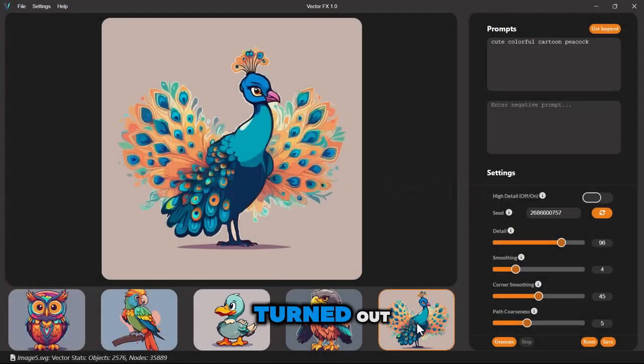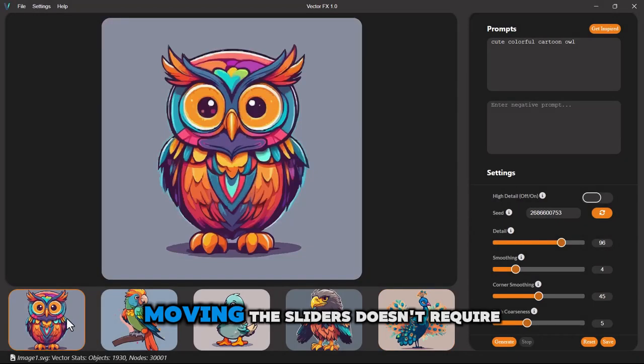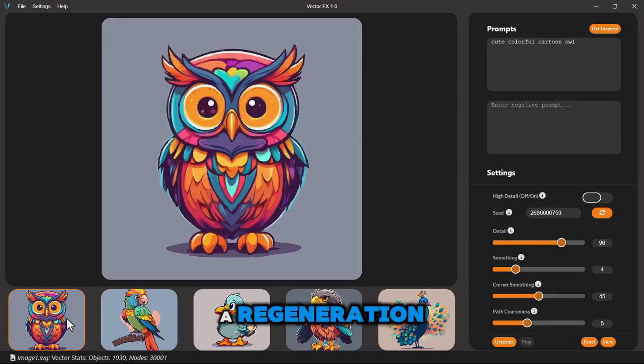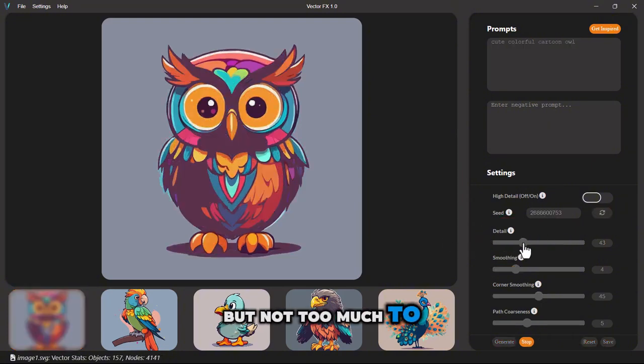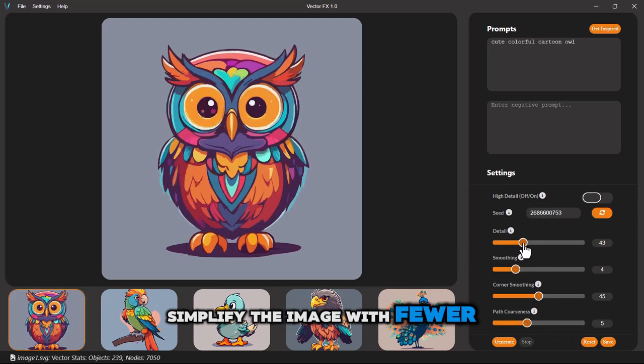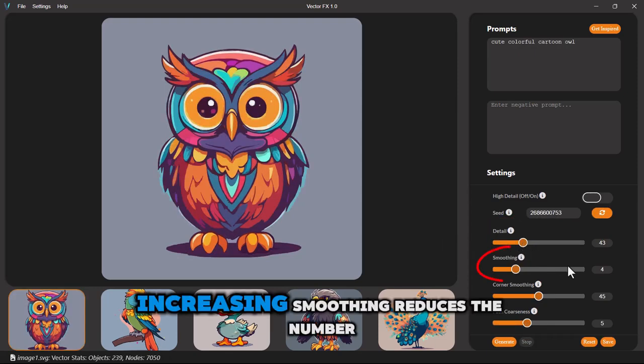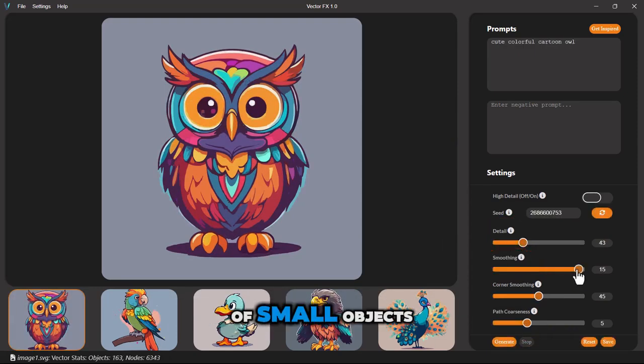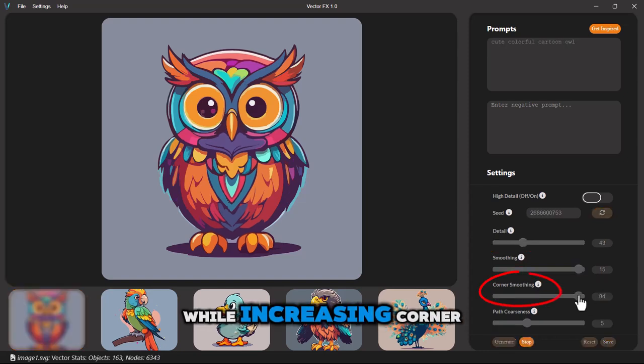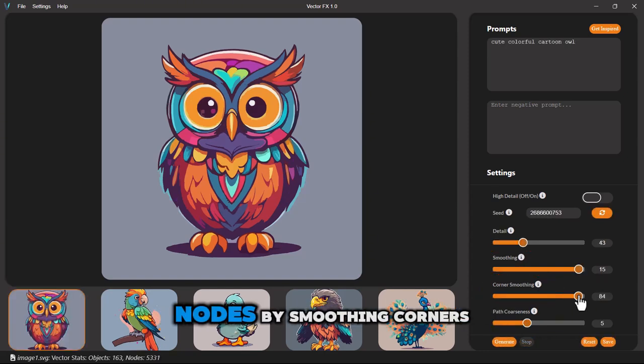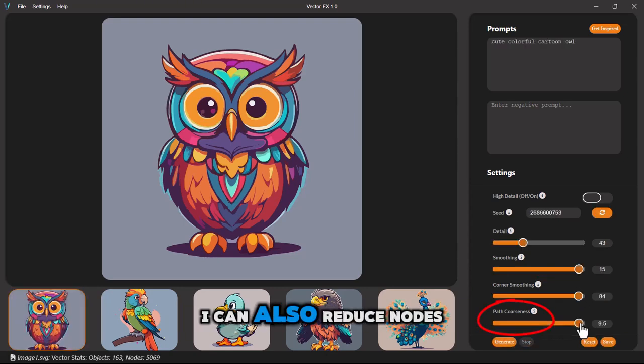I like how the owl turned out, so I'll click that option and adjust its settings. Moving the sliders doesn't require a regeneration. The adjustments occur in real time. I'll reduce detail, but not too much, to simplify the image with fewer objects and nodes. Increasing smoothing reduces the number of small objects, while increasing corner smoothing reduces the number of nodes by smoothing corners. With a high path coarseness, I can also reduce nodes.